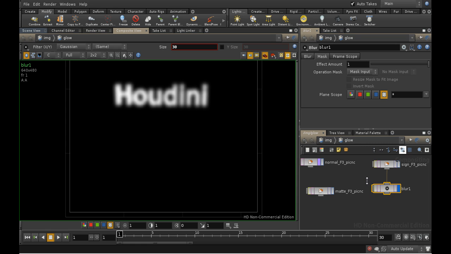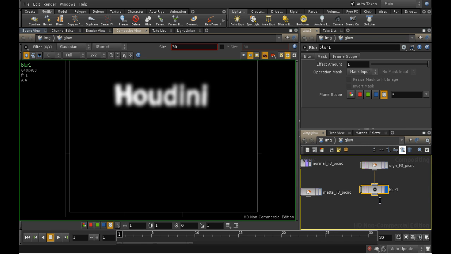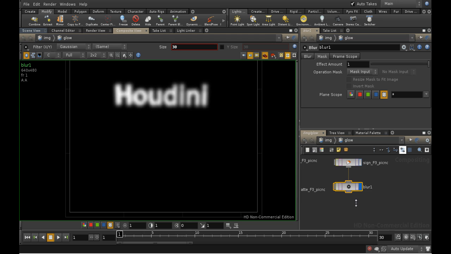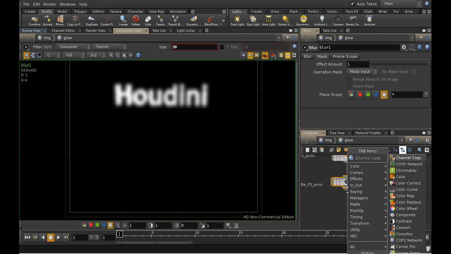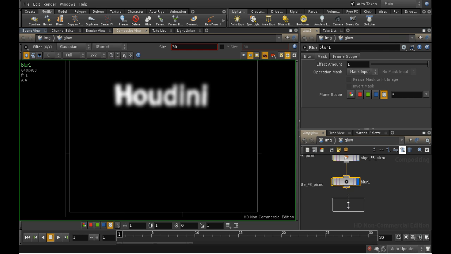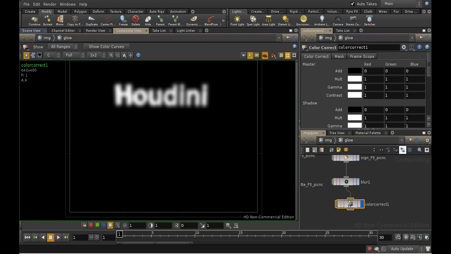So we're going to use this alpha channel as the basis of our glow, but it's a bit too bright at the moment. I need to darken it down. I'm going to add a color correct node to the blur. On the multiply master parameter, we'll want to reduce the values down to something like 0.5.